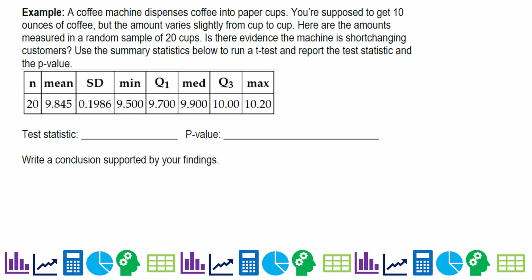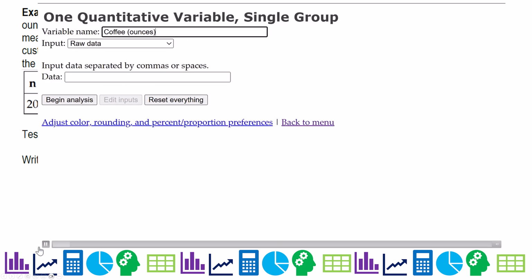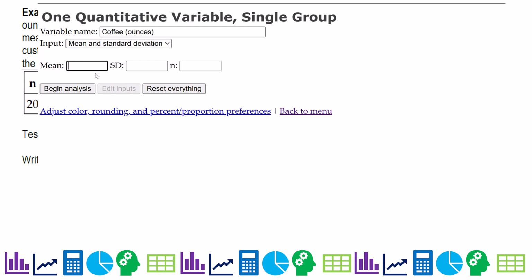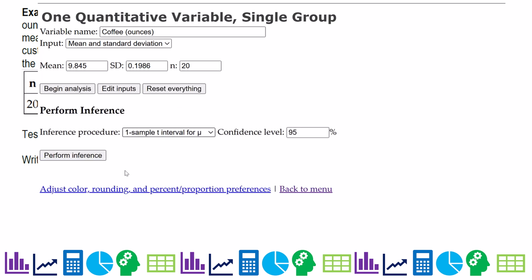All right, and then we've got one final example for you where we have a mean and a standard deviation. So to run the t-test using summary data, mean and standard deviation, make sure you click the drop down here, because before, this is what it defaults to, which is where you enter the data. But in this example, we're just going to put in the mean, which is 9.845. Our standard deviation is 0.1986, and n is 20. There are 20 cups in our sample.